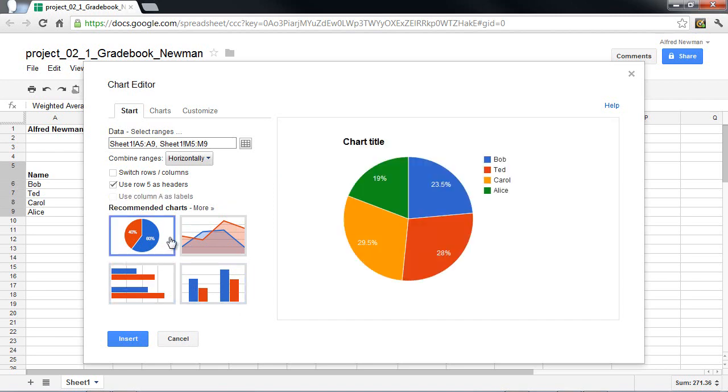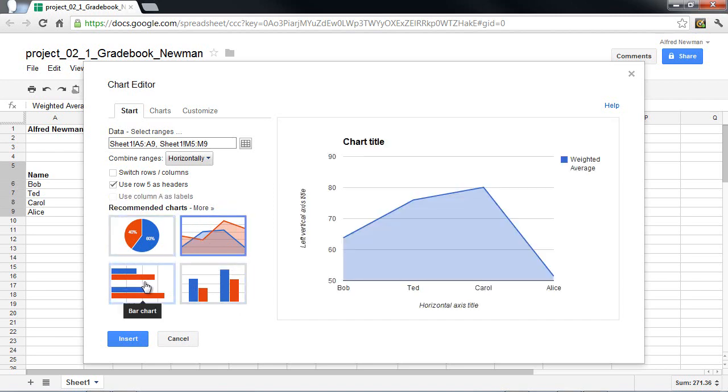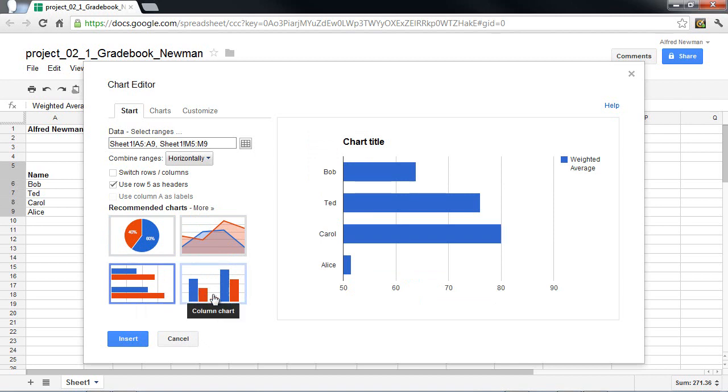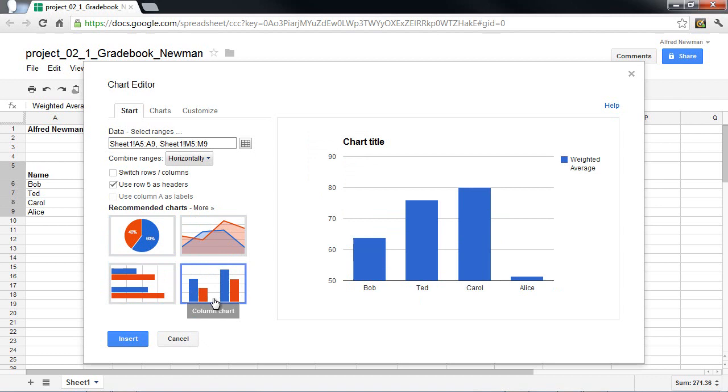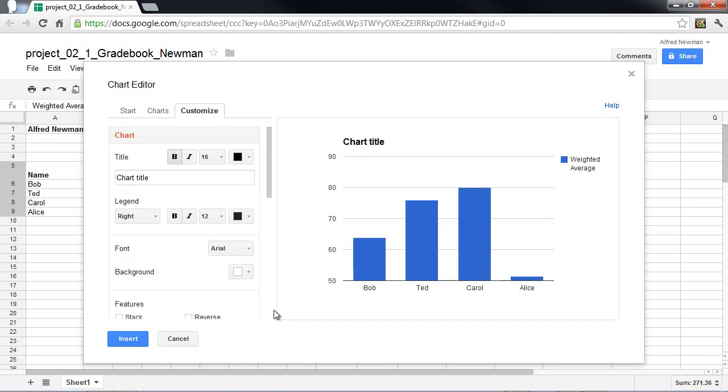Now there are a variety of options here. We can click through those, but we're looking to do a column chart for the purposes of this exercise. So let's just click on that and then click on Customize. This will allow us to label our axes and then also to apply a title.